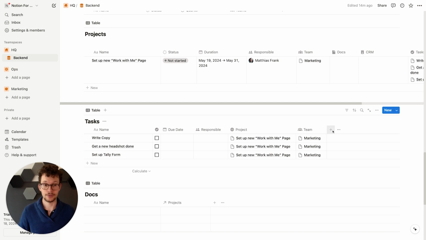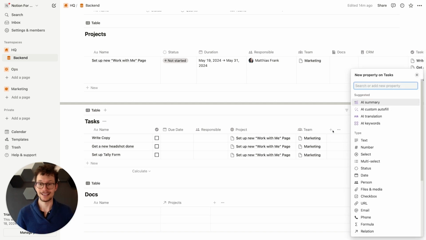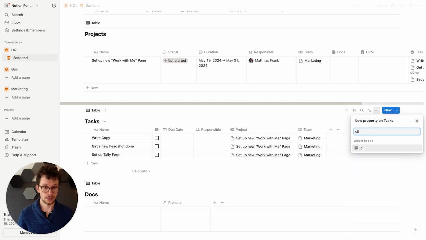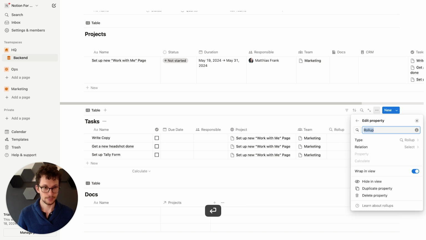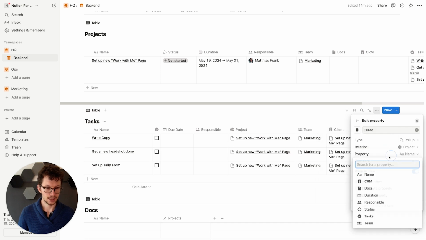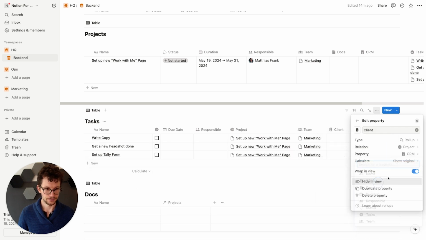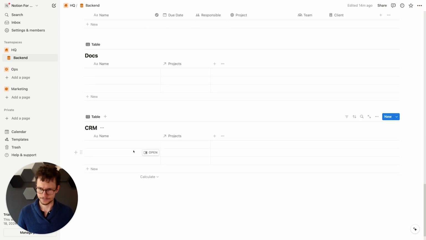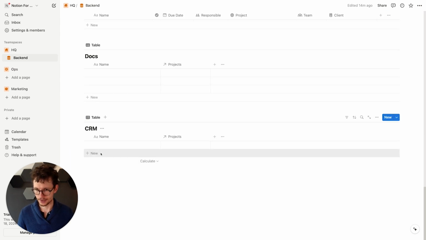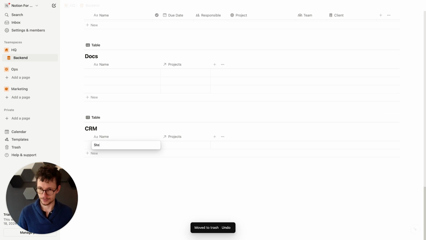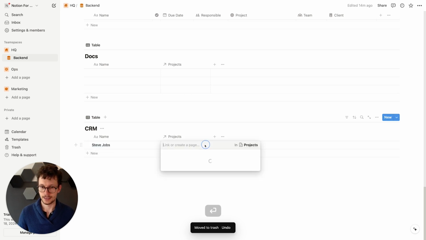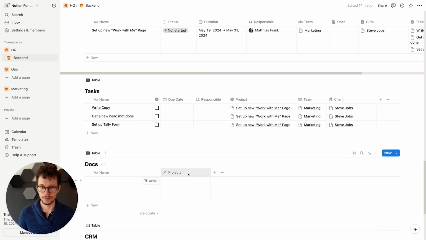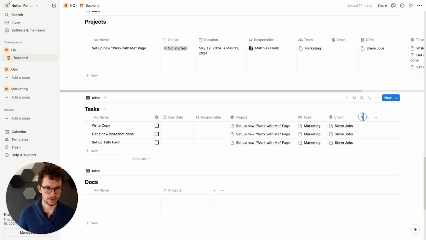And we could do the same now for the client, right? If you want to, for whatever reason, later be able to filter tasks per client, we could go in and say, oops, another rollup. Let's call this client, get the ID icon, and again, say project. And please show me here the CRM entry and the original. We, of course, don't have a person assigned there, but let's say this is an internal project, but let's say I'm actually doing this for Steve Jobs. He really needs a new work with me page. And now I see, okay, all of this belongs to the client, Steve Jobs.